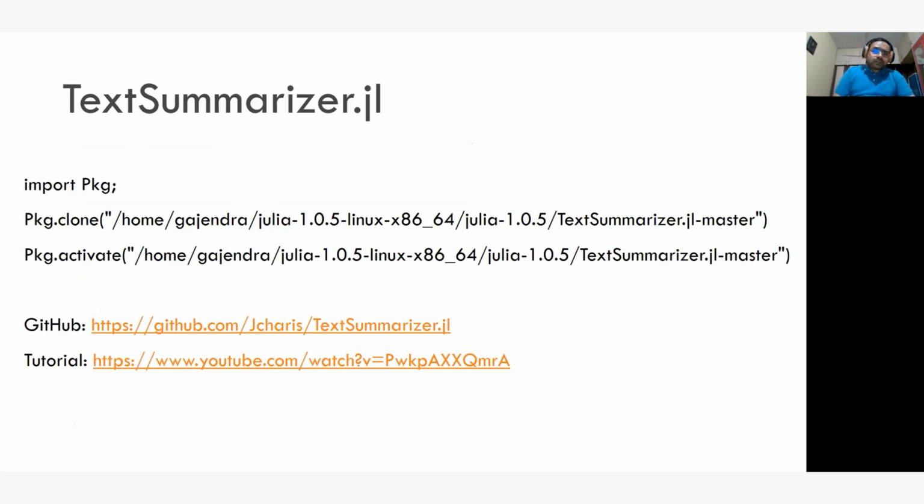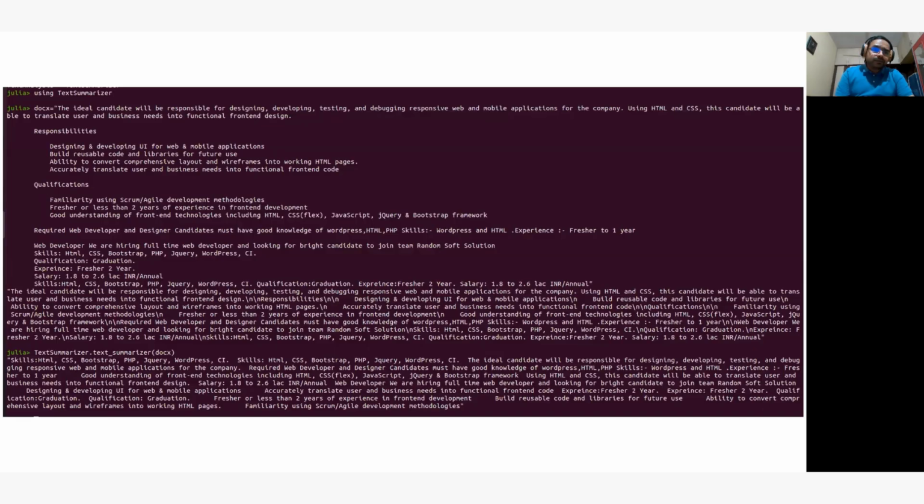Then once you download it, you need to clone it. Then you need to activate it. The tutorial is also there. It's a very nice tutorial, so it specifies all the steps for how you can build your own text summarizer. Yeah, so this is an example of how we can use the text summarizer package and generate the summary.